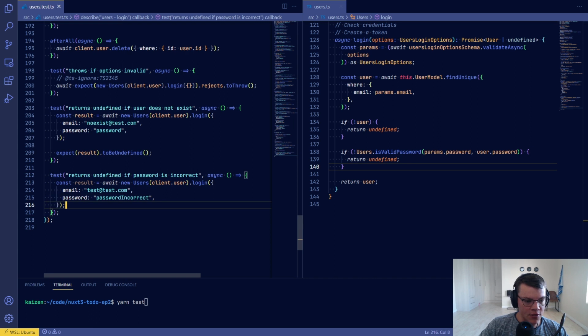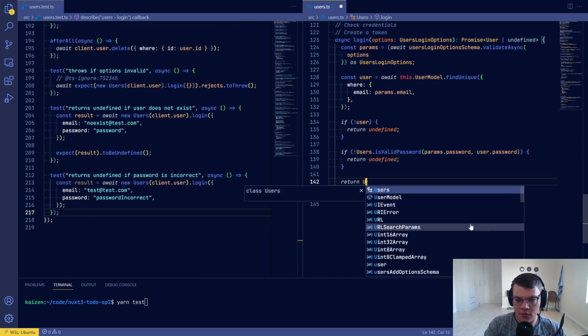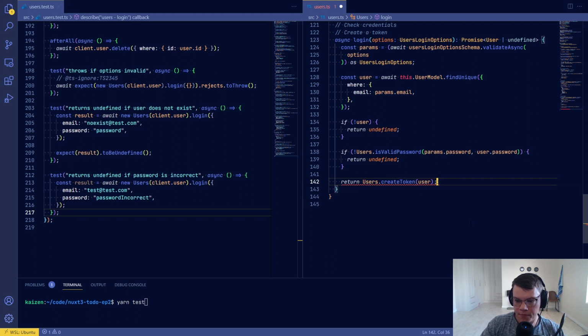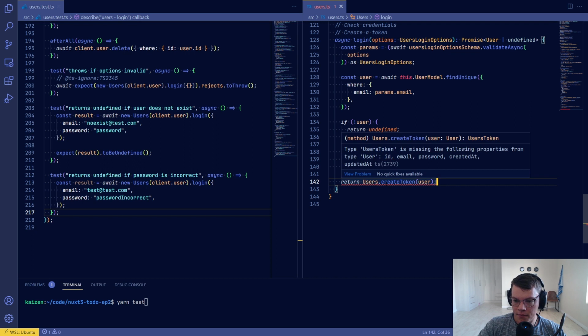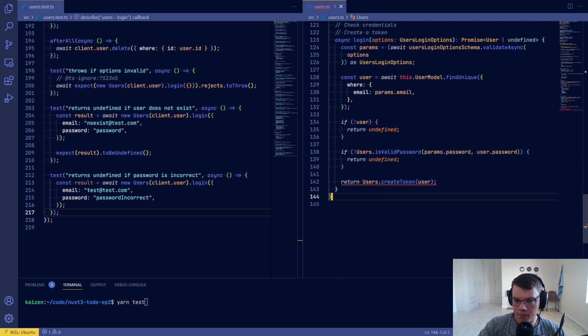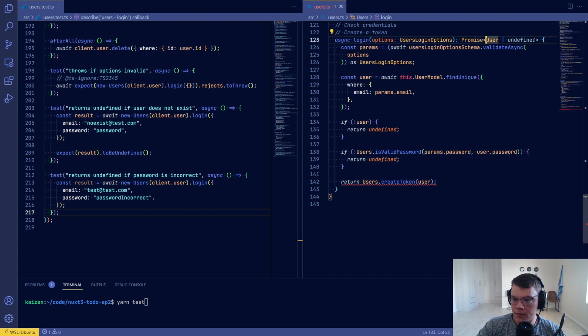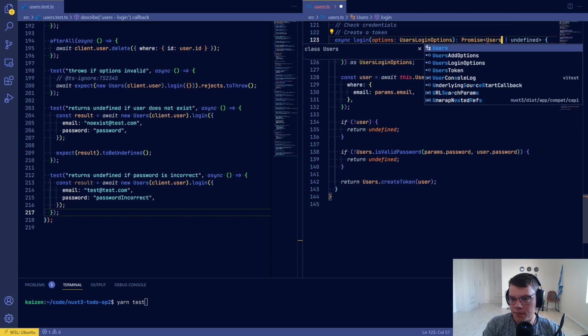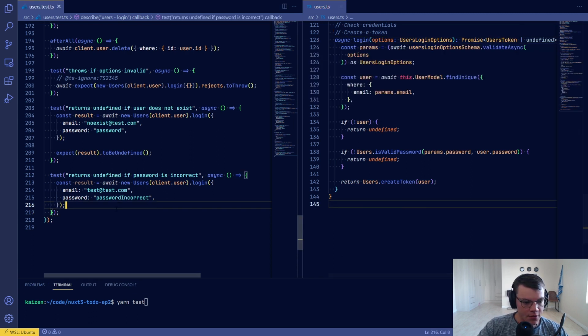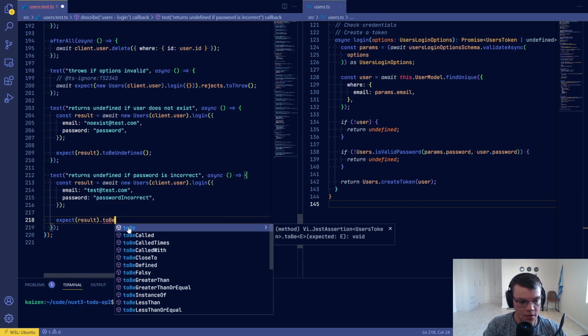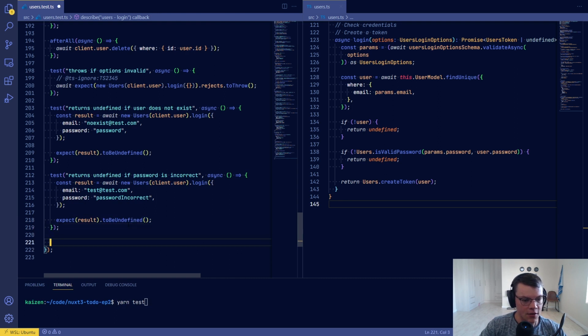And then finally we should receive a user if everything is hunky-dory. And actually we don't want to receive a user, we want to receive a token. So users.createToken with this user. Type users token. Oh, this returns a users token or undefined. All right, so expect result to be undefined. And then finally we receive a token. Returns a token if credentials are correct.